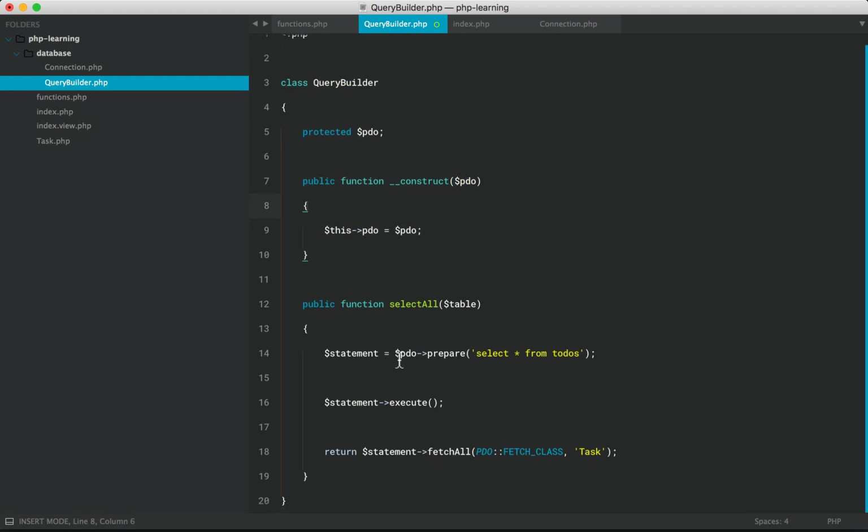Okay, so now we're going to let our collaborator prepare a query. And in this case, I'm not going to hard code to-dos. Instead, we're going to pass it in. Select star from table name. Okay, so execute it. Fetch all, well, we can't rely on it being a task because we could be fetching projects or comments. So we'll tackle that in a minute, but for now, I will delete that.